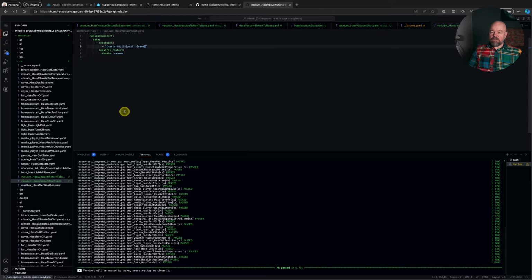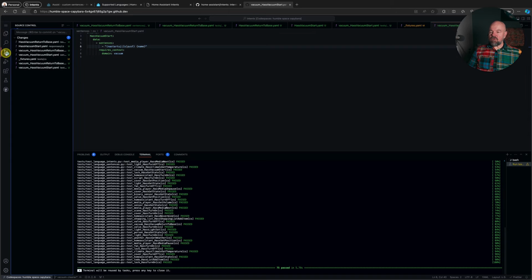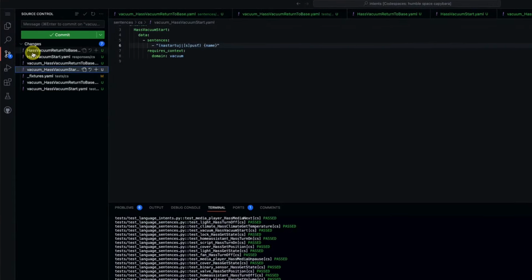So we're almost there, so this is good. So we can now go to this source control, and we have all of those changes in here, and we can commit them.